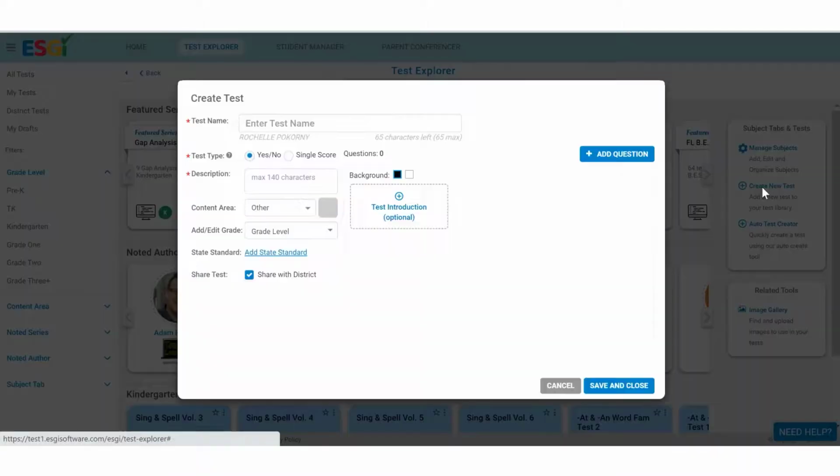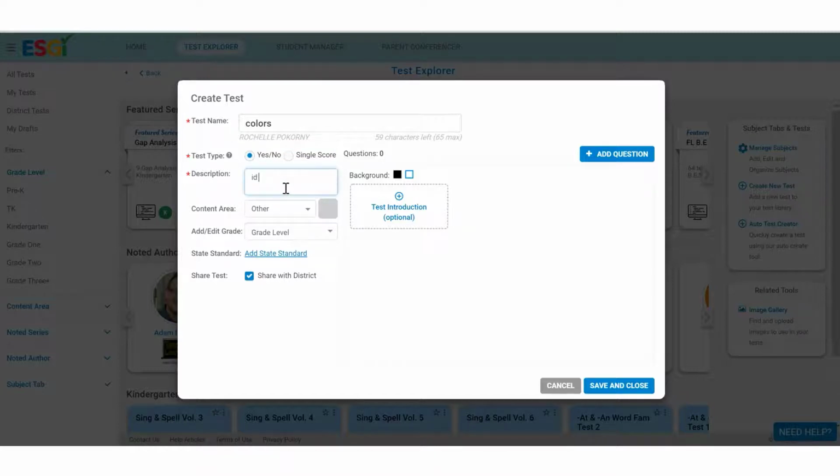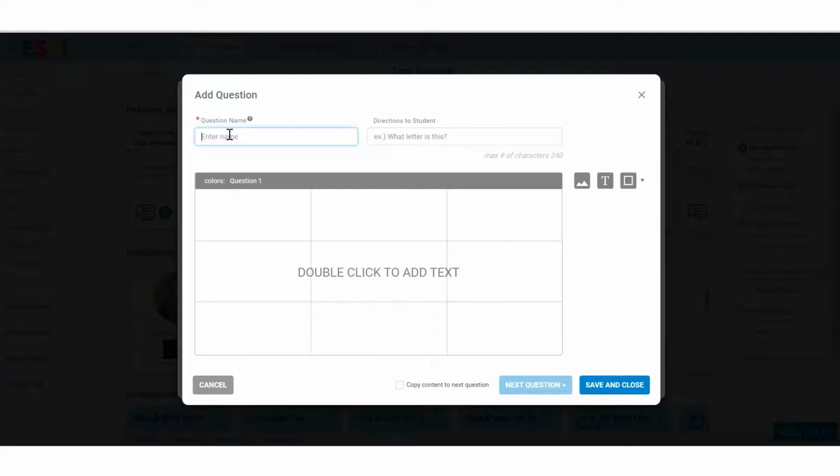Now let's create a new test that is a yes/no format. This time, I'm going to choose the white background. Since this is a color test, the question name is going to be the answer that I expect from the child, so I'm going to put red there. And then the directions are name this color.